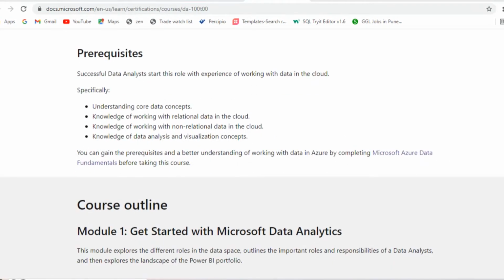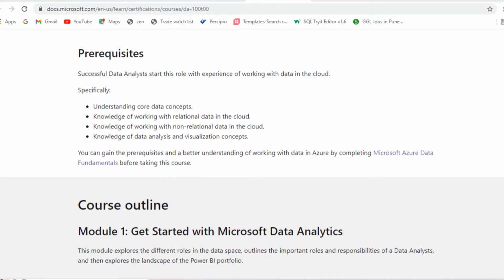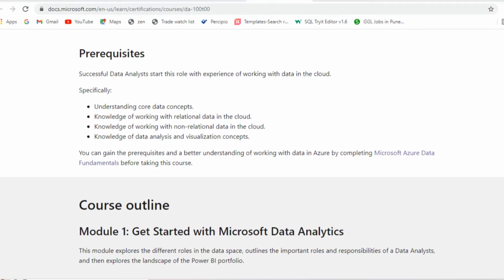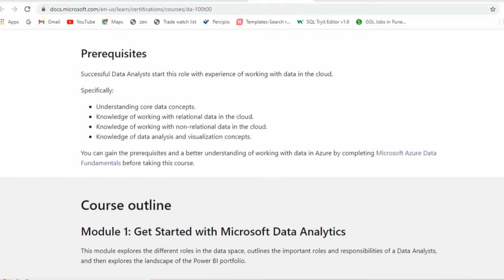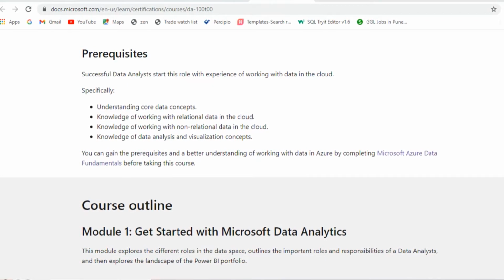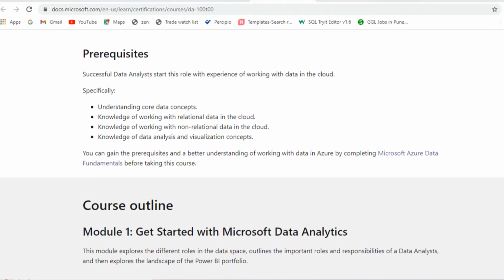So what are the prerequisites of this particular certification? The very first is understanding data concepts. Then you need knowledge of how relational databases work in cloud and on premises, knowledge of non-relational data in cloud, and knowledge of analysis like visualization concepts, how to plot different charts and prepare a good dashboard. So this kind of prerequisites is required.